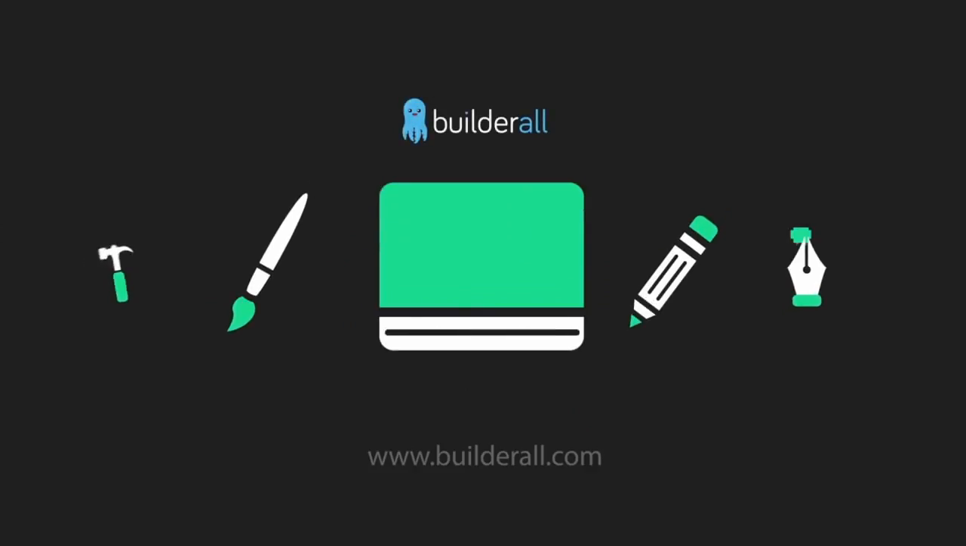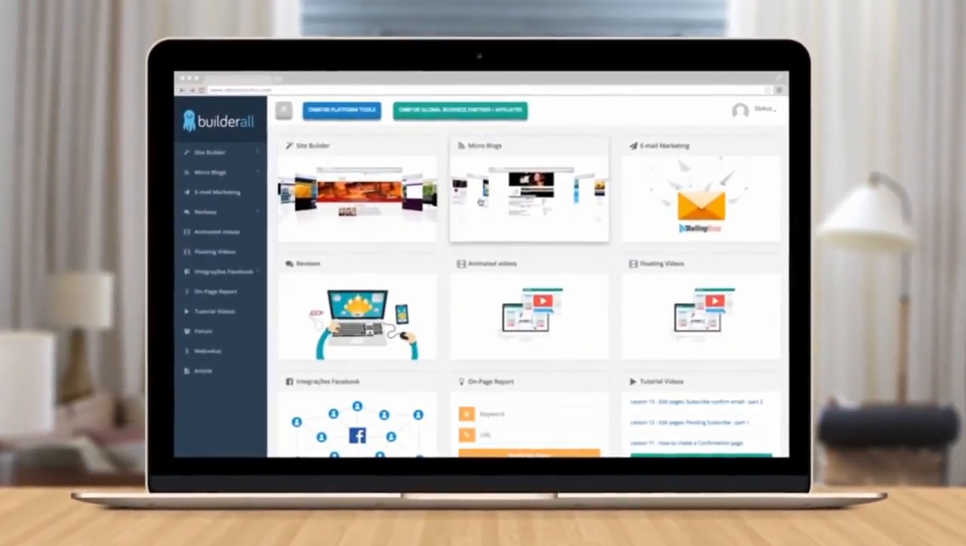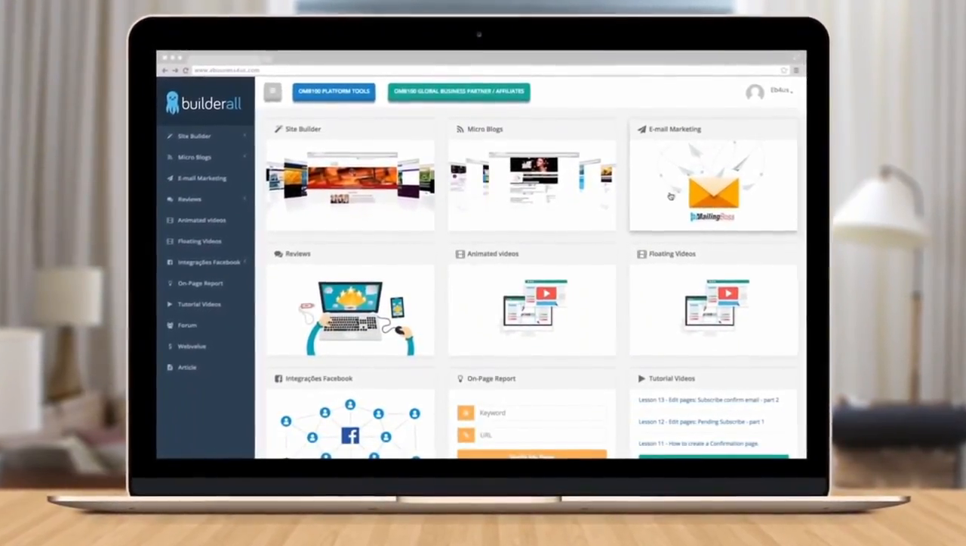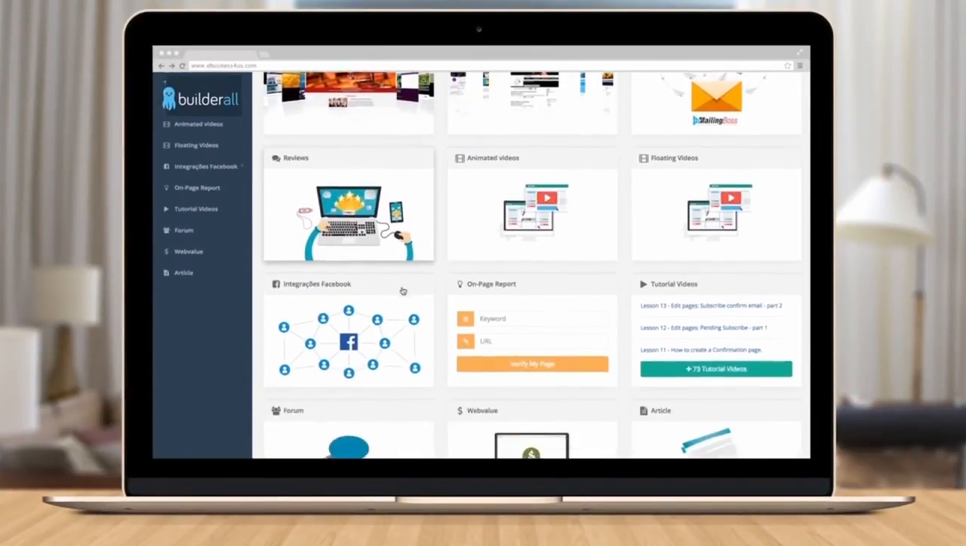Introducing Builderall.com. It's the most comprehensive platform for your business on the market today. It brings together all the tools you'll ever need to have the very best presence, the top results, and a completely automated digital marketing system, all in one place and for the very best price.